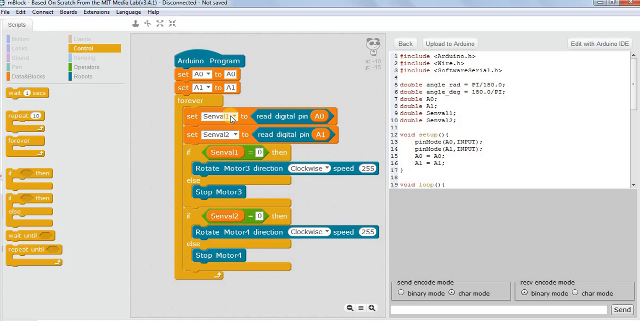Upload the program and check if it works as we have expected it to work.